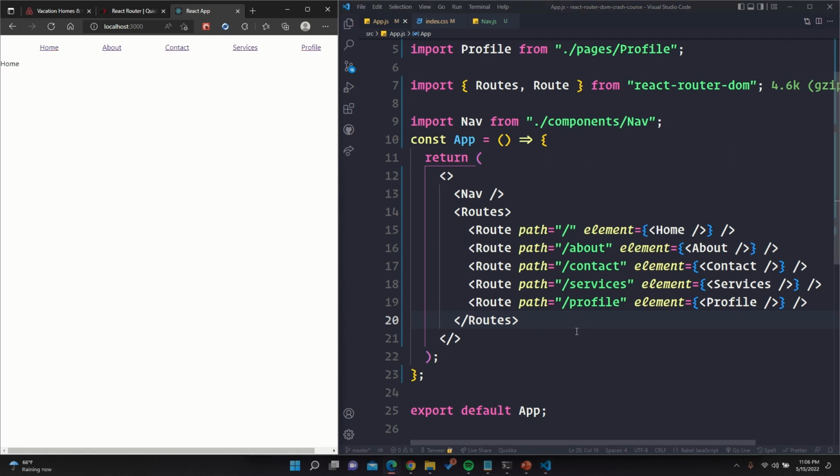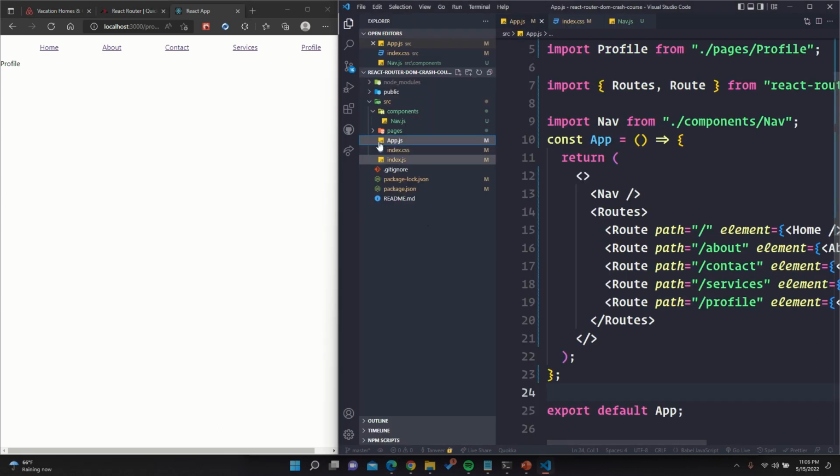I want to show you two more features that come with React Router DOM. One is something called a private route. Now, you know that we created this profile page. If I click on profile, it says profile. Now this profile page should be private. It should not be accessible to anyone that is not logged in. Let me show you how we can create that.